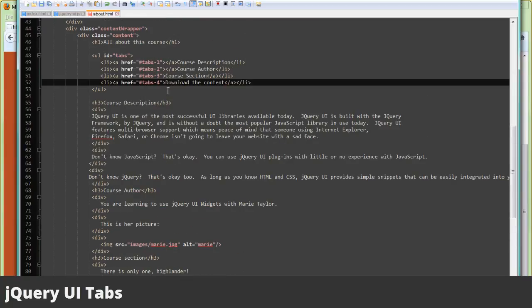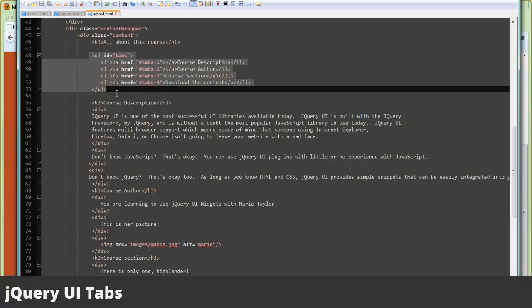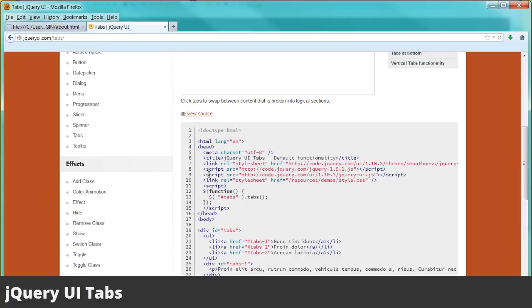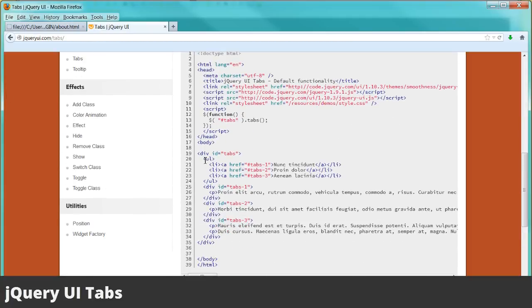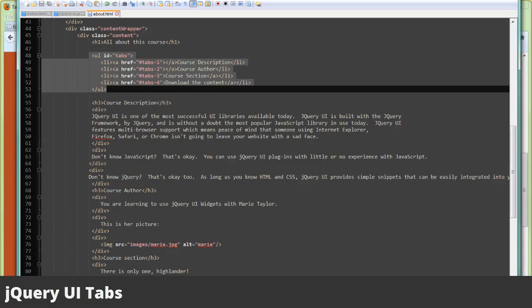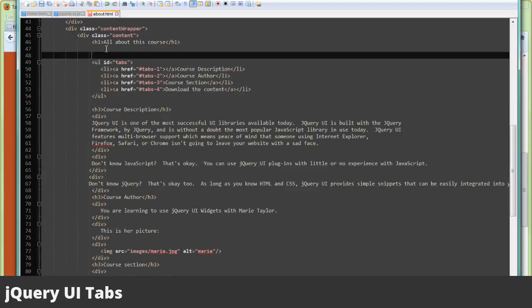And download the content. So there we have our header section. And let's see, I messed something up there. The ID doesn't go on the unordered list, it goes on the parent. So remember I said there needs to be a parent wrapper that we're applying the tabs widget to.